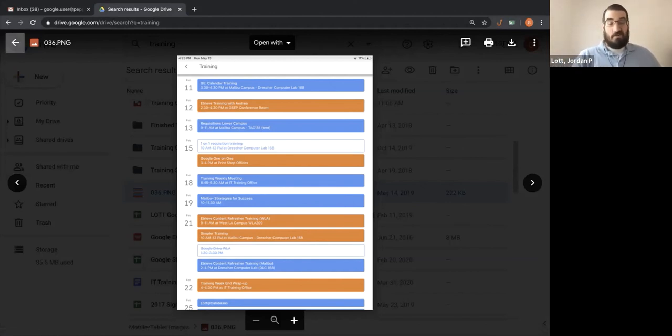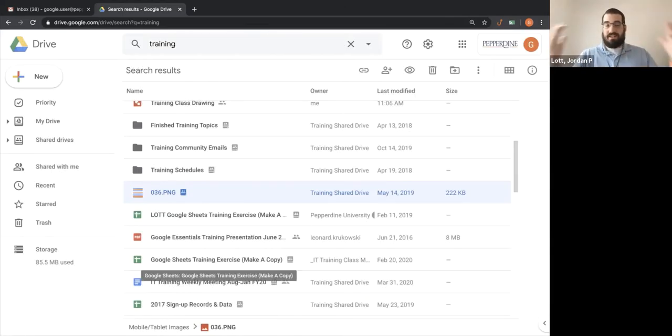So this is an incredibly powerful search. It's not just looking for the document name. It's looking for all of the content inside of that particular file. It doesn't even have to be a text file to be able to find text that says training. Yeah, it's not just looking for the title. It's looking through the entire document or file.